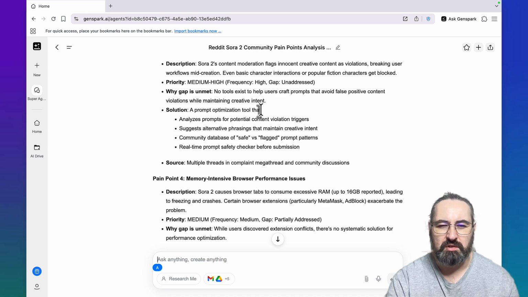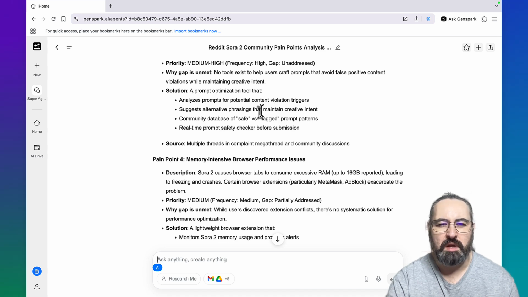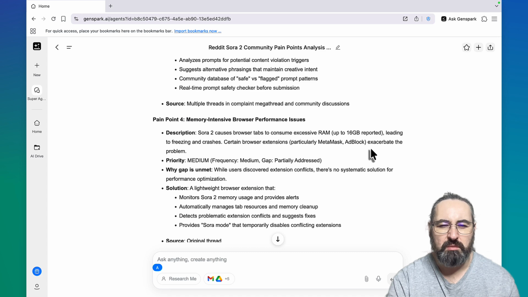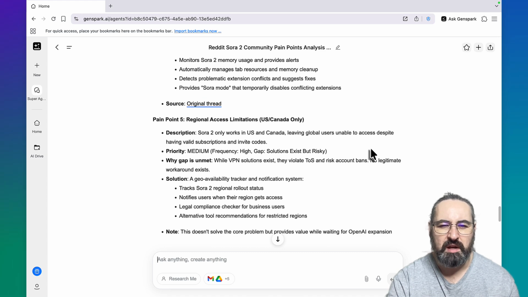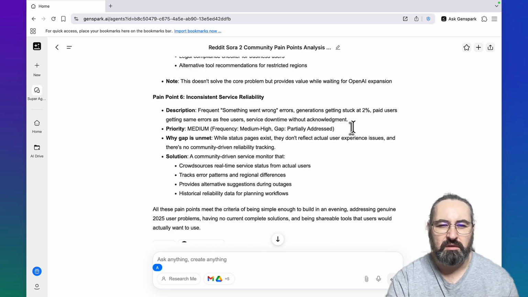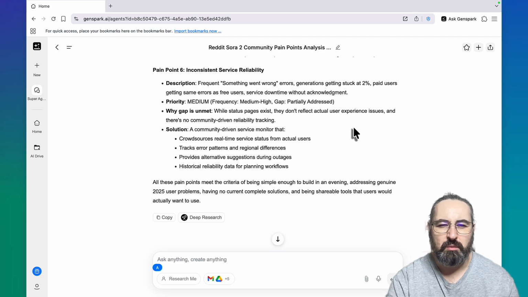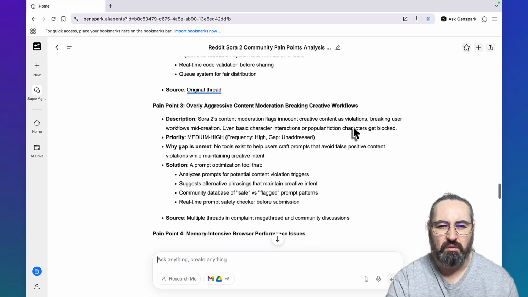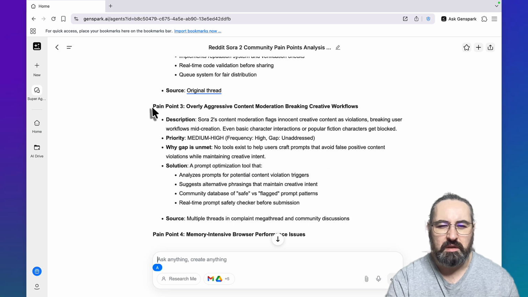Okay, this one is actually interesting. In order for this to be useful, I would have to run a separate research session just to get those best practices and whatnot. Pain point four, memory intensive browser performance issues. No. Pain point five, regional access limitations, US, Canada only. This is more a VPN solution. Inconsistent service reliability, frequent something went wrong errors. Yeah, so I kind of made up my mind already. I'm more interested in this pain point.